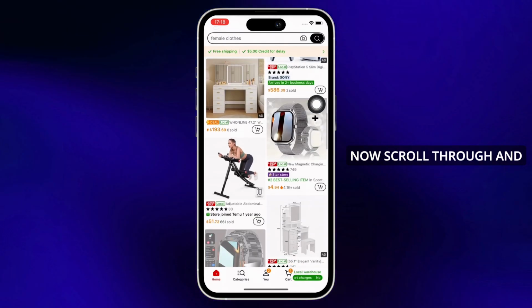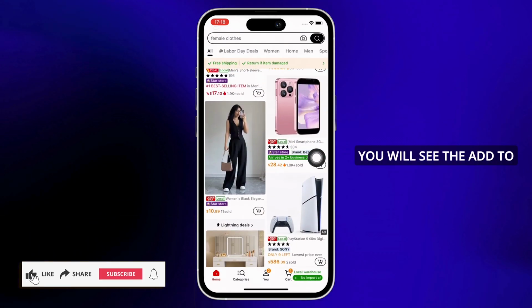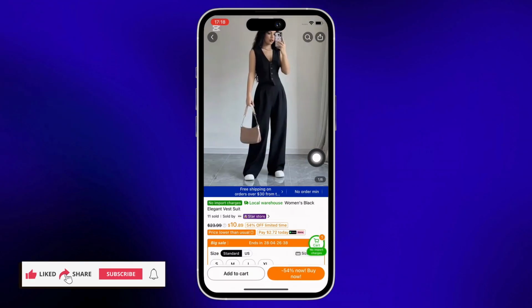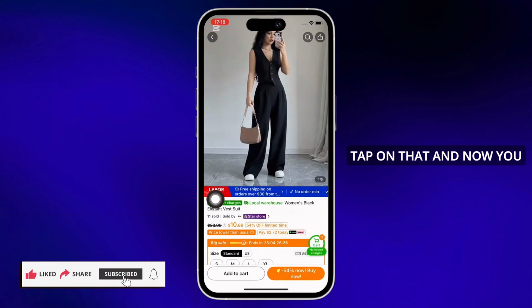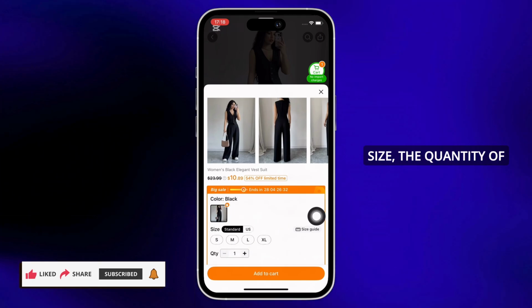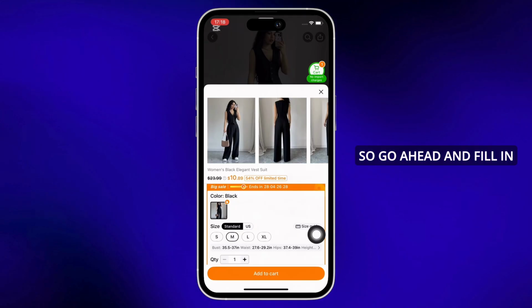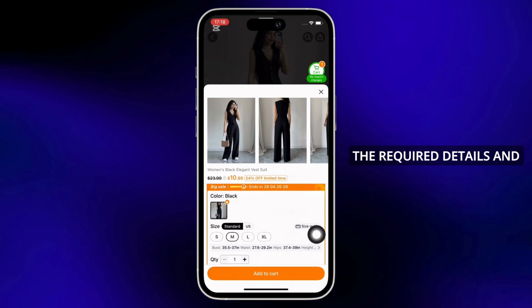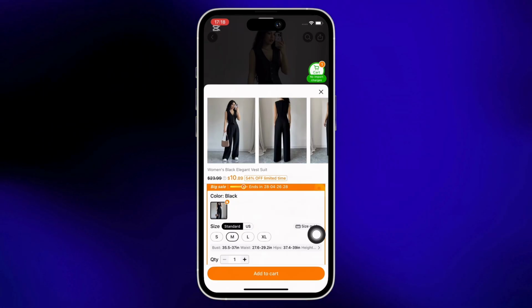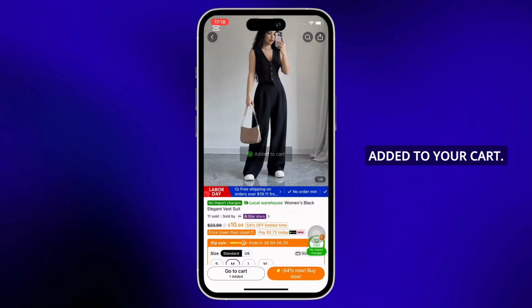Now, scroll through and tap on the product that you want to order and you will see the add to cart option there. Tap on that and now you will be required to select the color, the size, the quantity of the product that you want to order. So go ahead and fill in the required details and then tap on the add to cart option, and with this the item will be added to your cart.